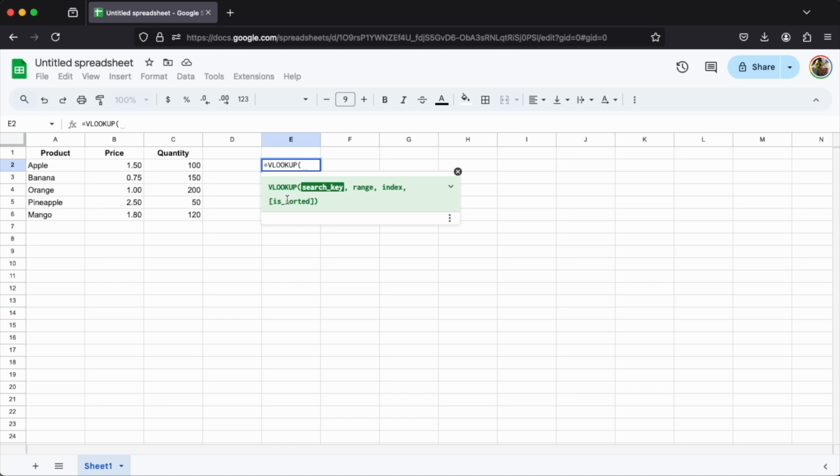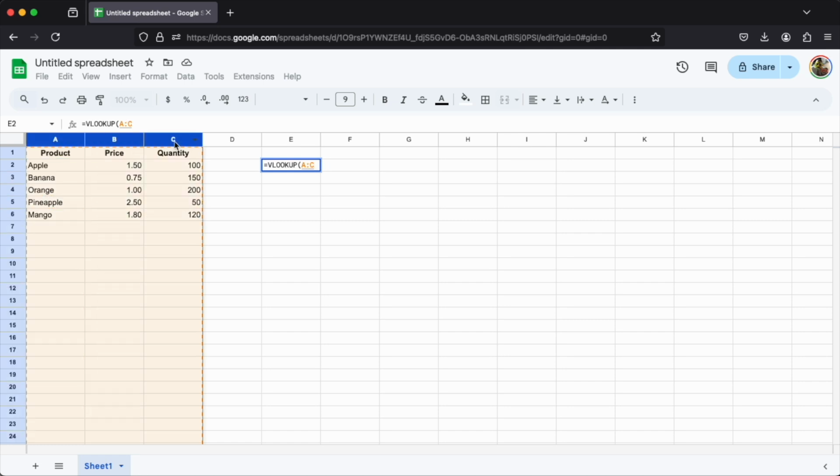So the first thing is the key search, which is the value you want to search for. So in this case, it's going to be our product. And then the next one, the range, that's going to be this entire data set right here. So from A to C, and if you had more items in here, you would just do all the columns. And all I did for that is I pressed A and then held the shift button down and pressed C, and it selects all the columns.